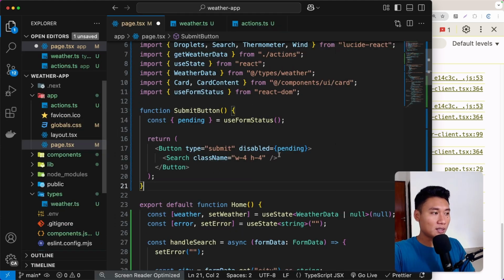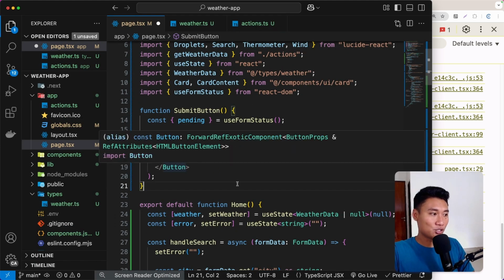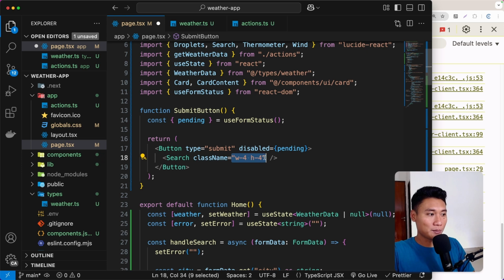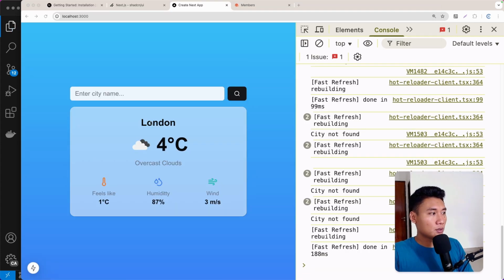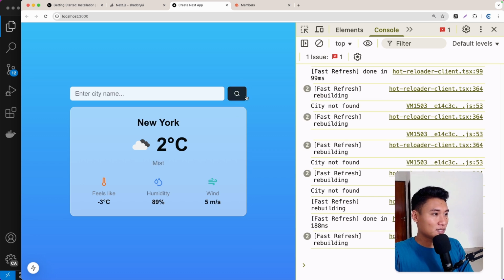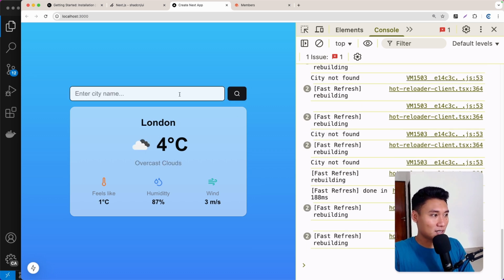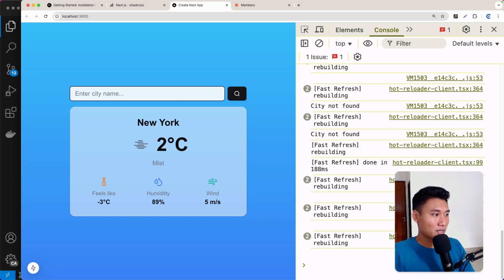And also I'd like to make this search icon spin. So I'm going to paste this really simple condition. If pending is true, I'm going to set animate-spin on this search icon. So let's try typing New York in here. I'm going to hit enter. And as you can see, we have that loading, right? Did you see that? London, hit enter, we get the loading. New York, we get the loading as well.